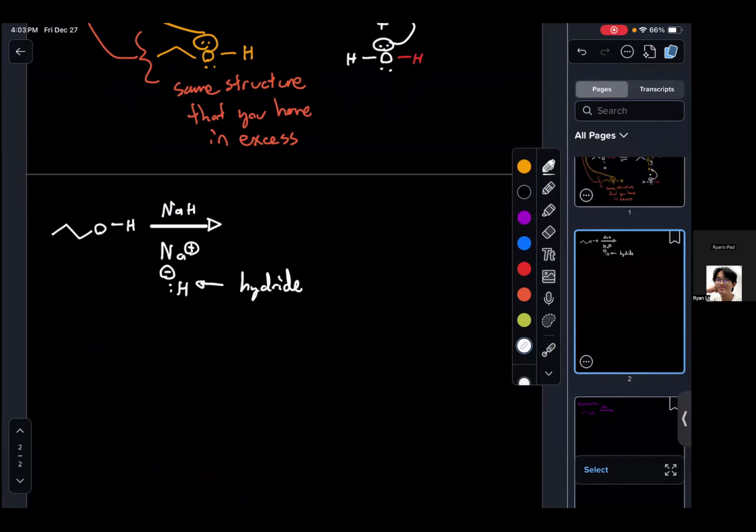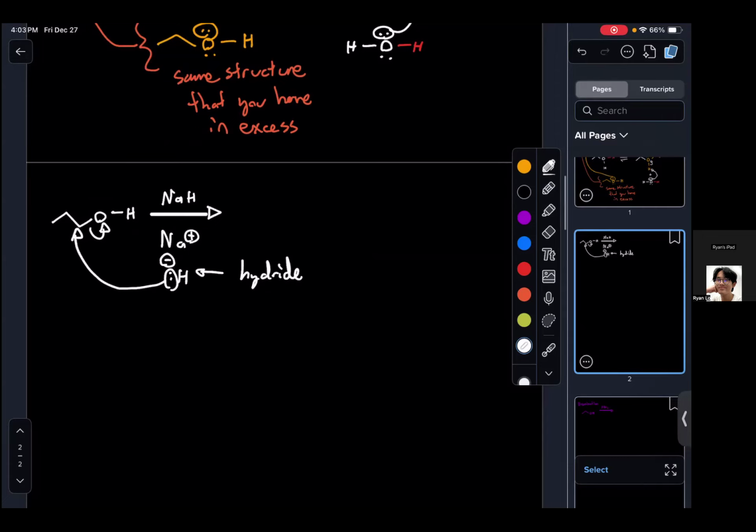Yep. And so all you've got to know is that sometimes you could have H's in certain molecules that are essentially nucleophilic, right? And so this is one of them. So the sodium hydride will move, very nucleophilic. It'll move to attack this, and then this will pop off here.